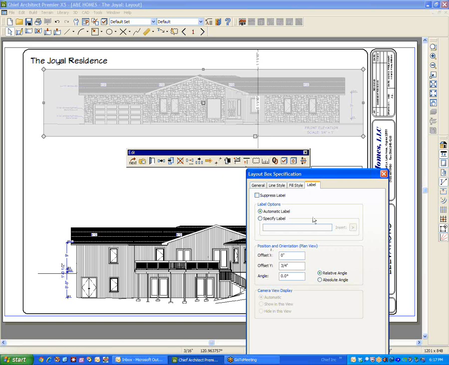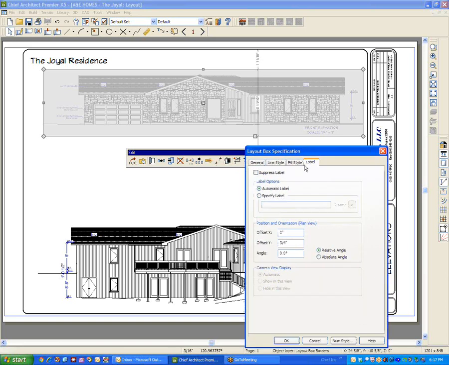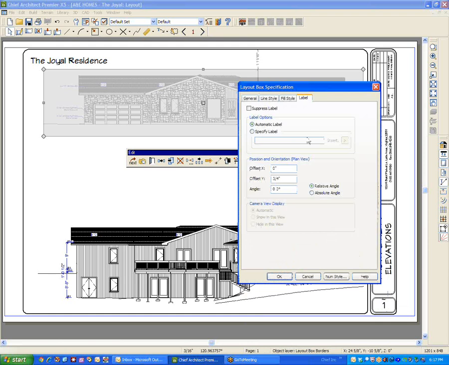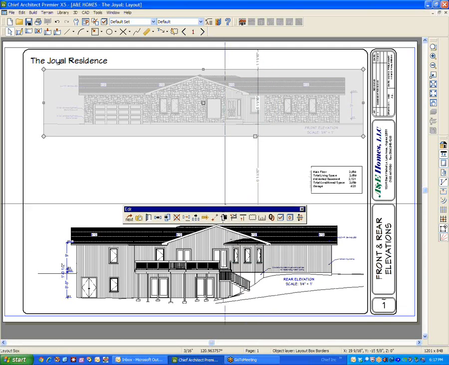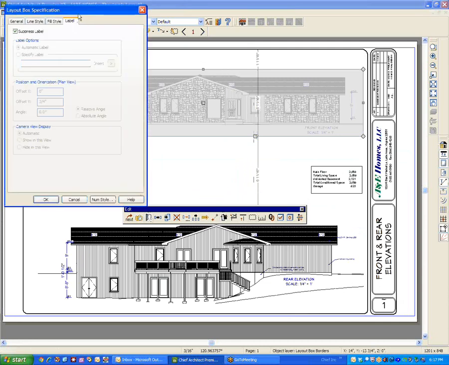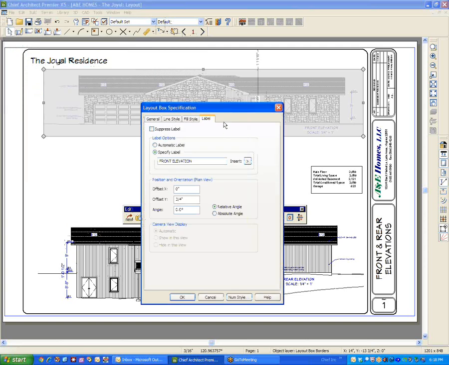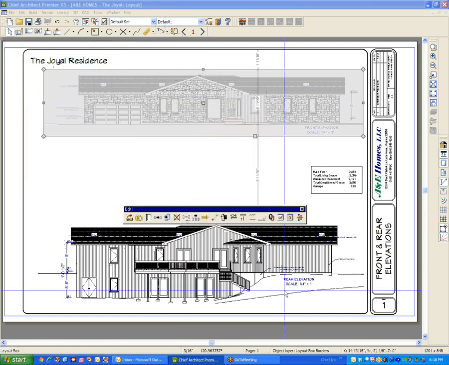Now this plan was, I think, made in an earlier version. That might be why there's no text visible there. So commonly what I do is just suppress the label. Let's suppress. I don't think that's going to make any significant changes. No, there's no changes. I'm going to open it up, go to the label tab, and unsuppress it, and specify it. That says front elevation as the text there. Let's see where that appears.